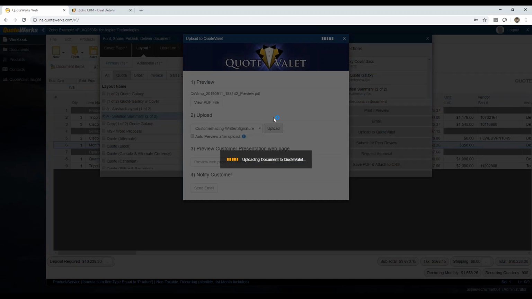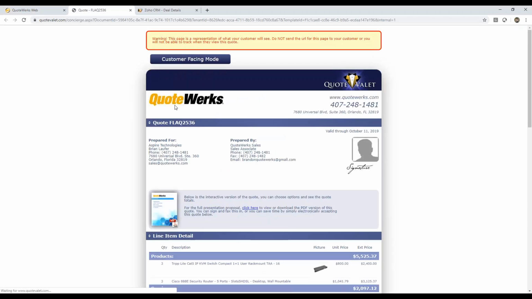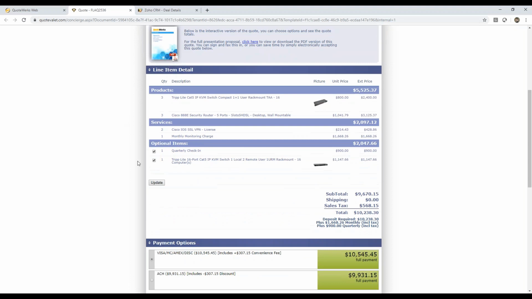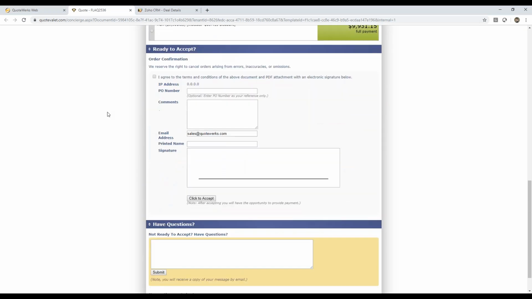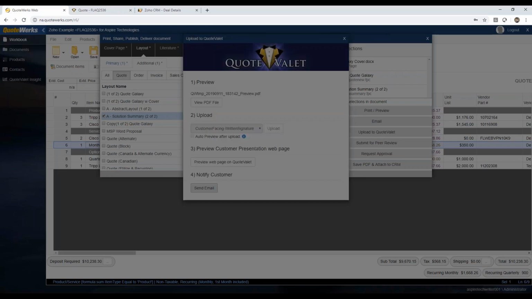And then once we've finished uploading it, we can actually preview this on Quote Valley. And we can just make sure everything looks good. So we have our products, our services, and our optional items. There's our optional items that we selected. And there's a signature page for the customer. And then when they're ready, choose Send Email.